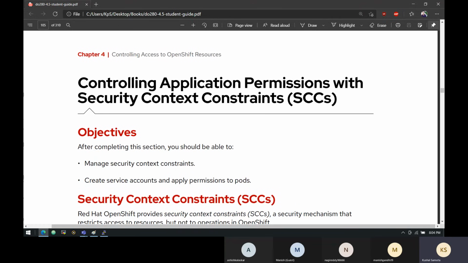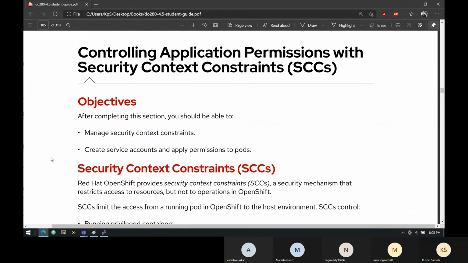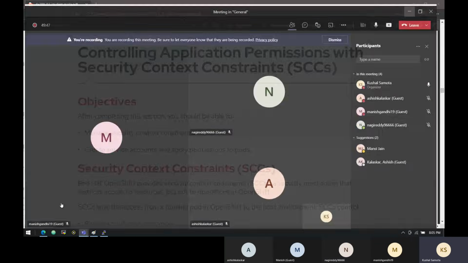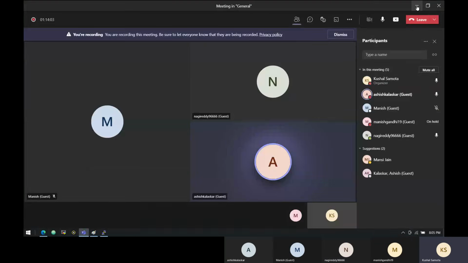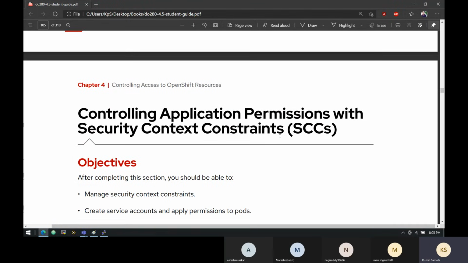Got it? These two things have you got, guys? Hello. Yes. Okay. Enough for today? Enough for today? Yes. Do the practice till page number 82. Okay. After that, we will be going towards SCC. Got it, guys?